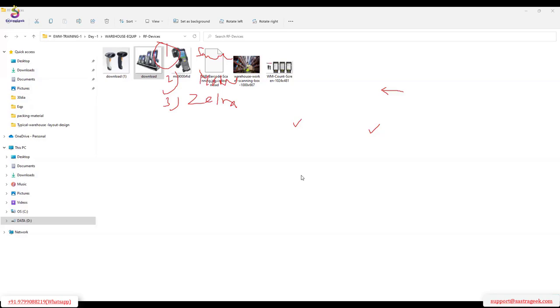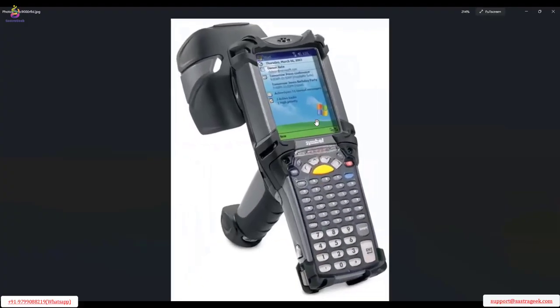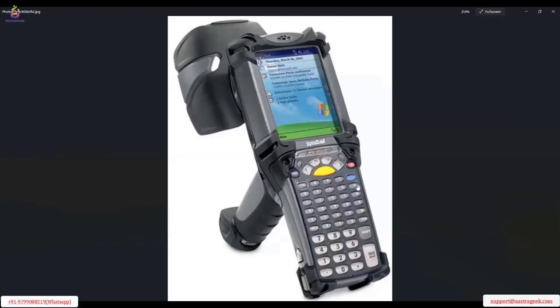And some more RF devices. This is one more RF device. This is a typical one, it looks like this. Using this, the warehouse operator, majority I will call warehouse operator, because warehouse clerk is a little bit bigger role.